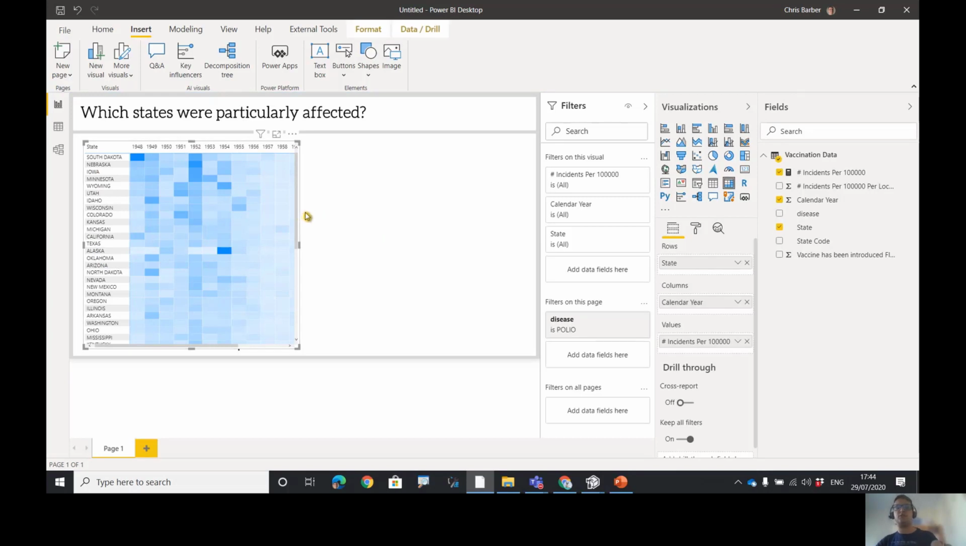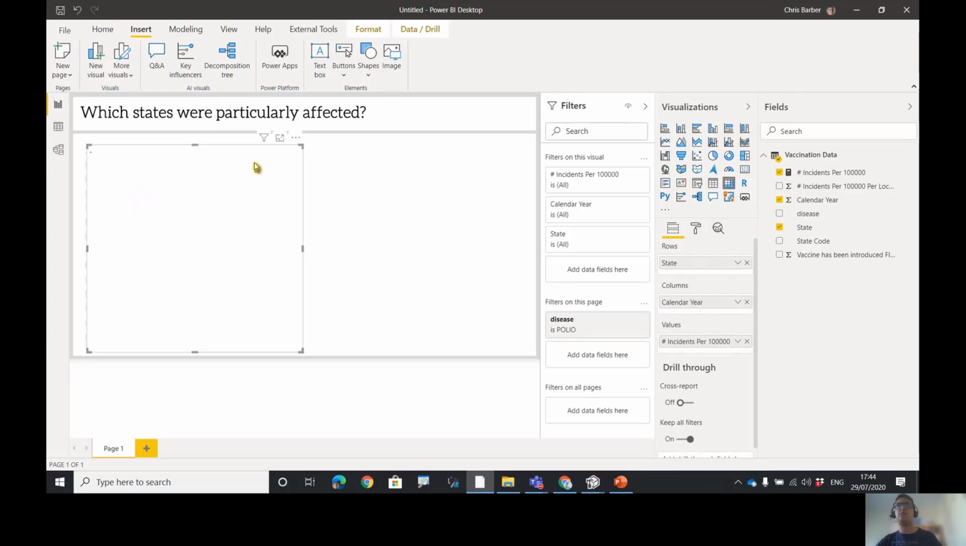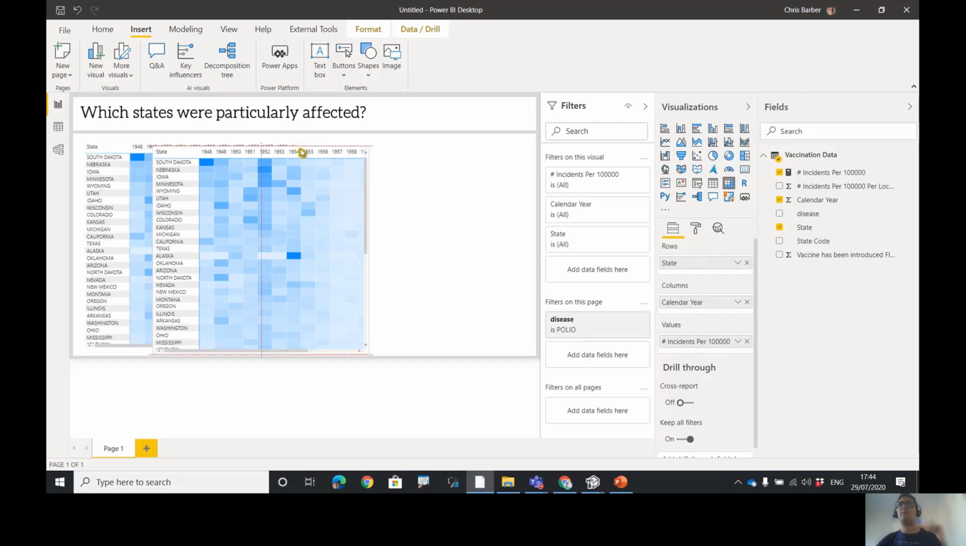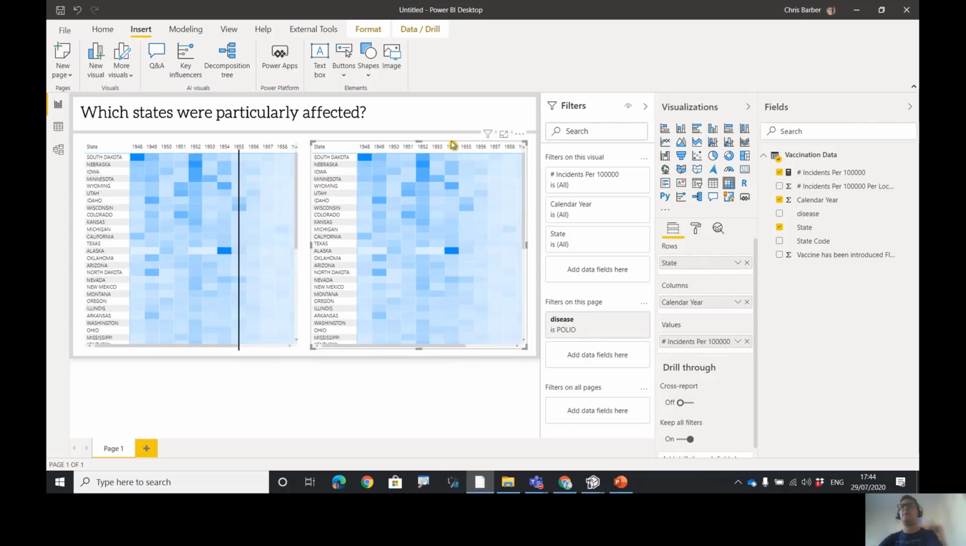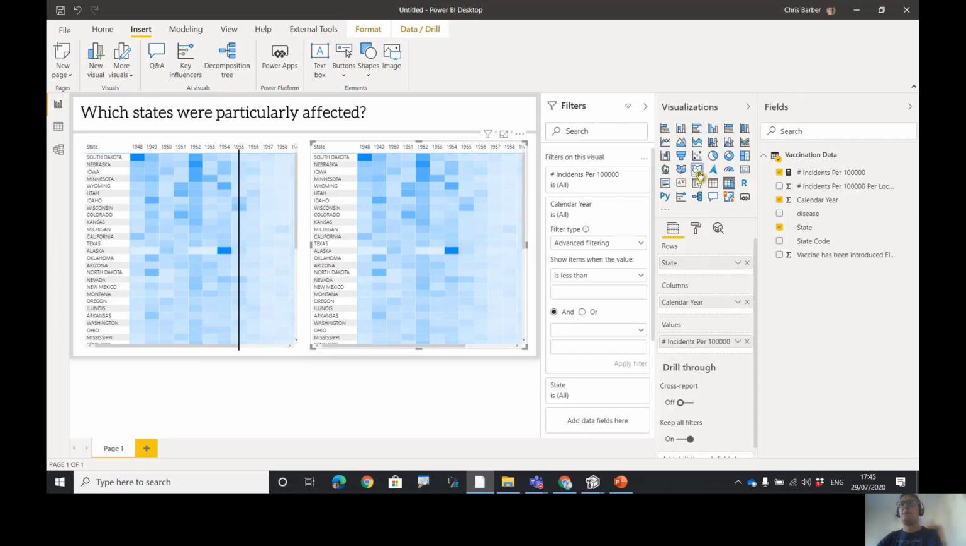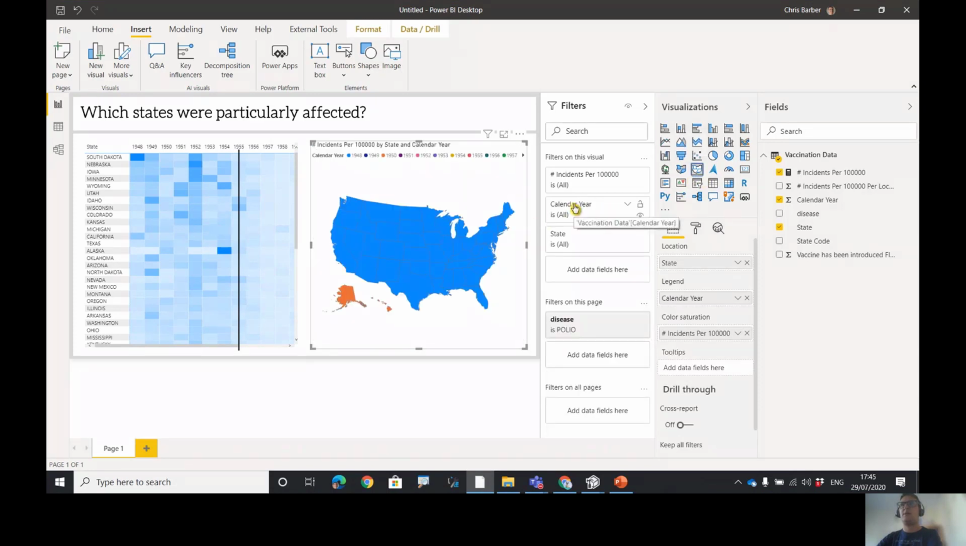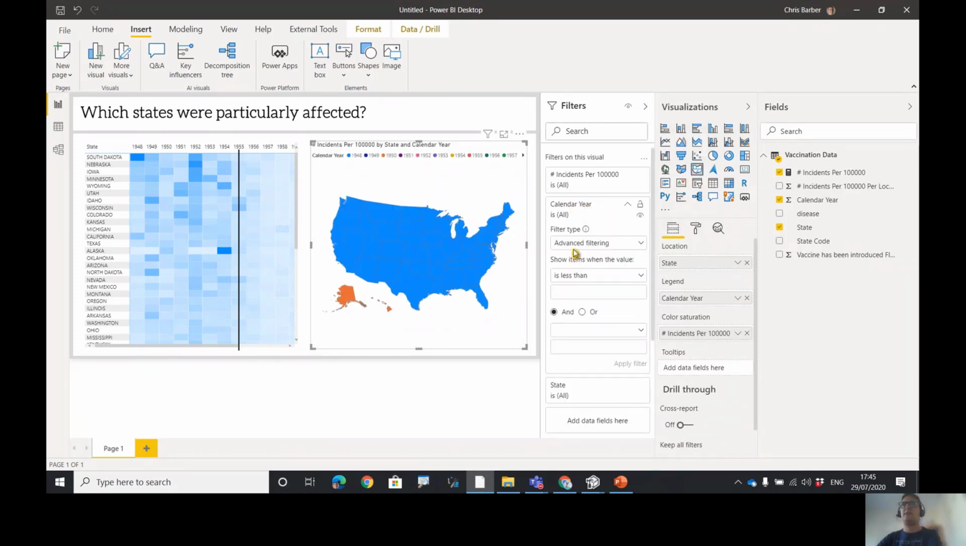So if we just copy this visual, and I'm just going to do the standard Control-C, Control-V, just to create a copy of that visual, and I'm going to drag it over here to the right-hand side. I'm then just going to select a shape map visual. In fact, let's do shape map visual, and let's pick a year. So if we go calendar year, I'm just going to select 1951.